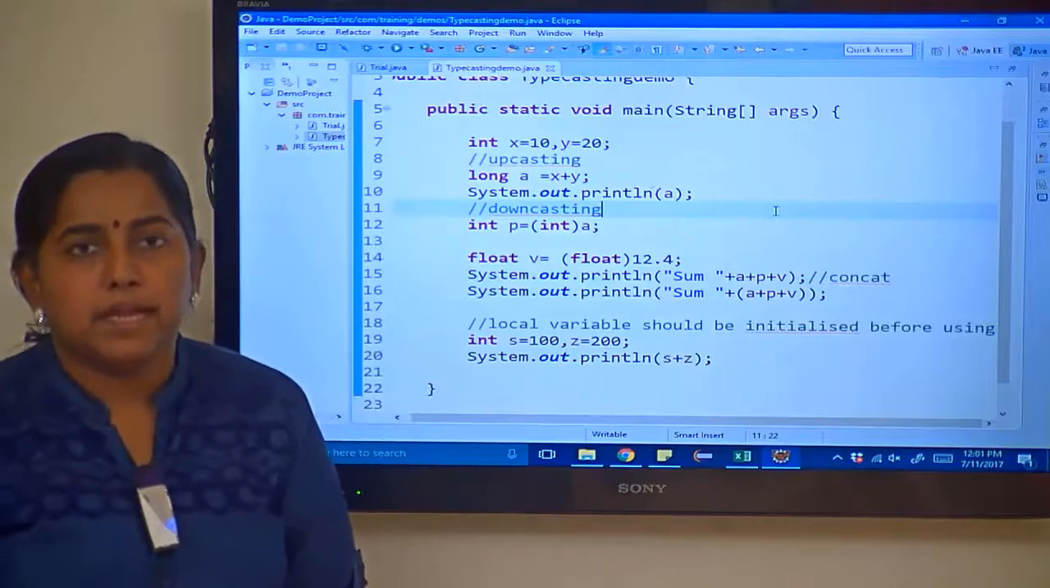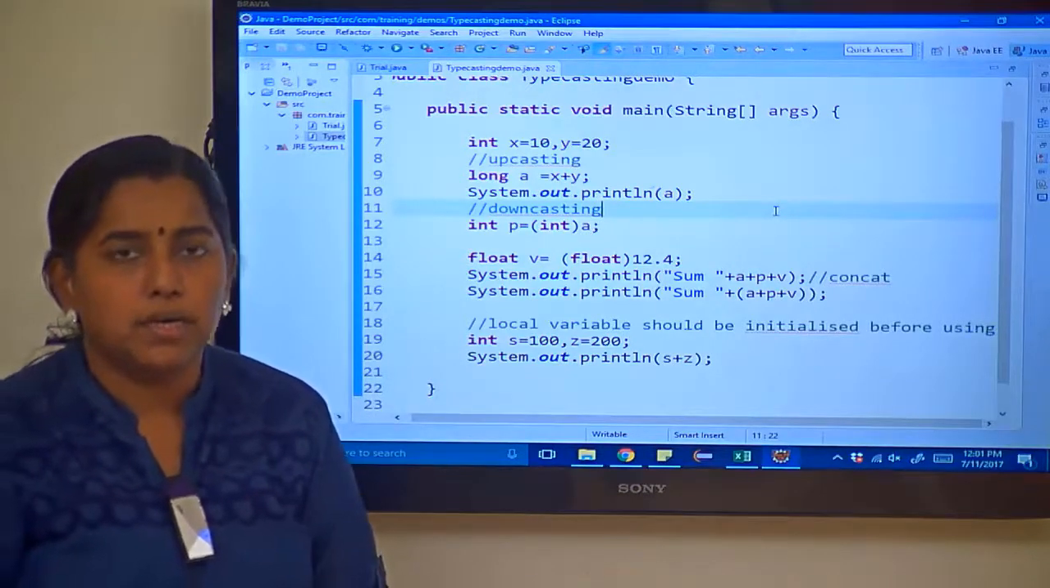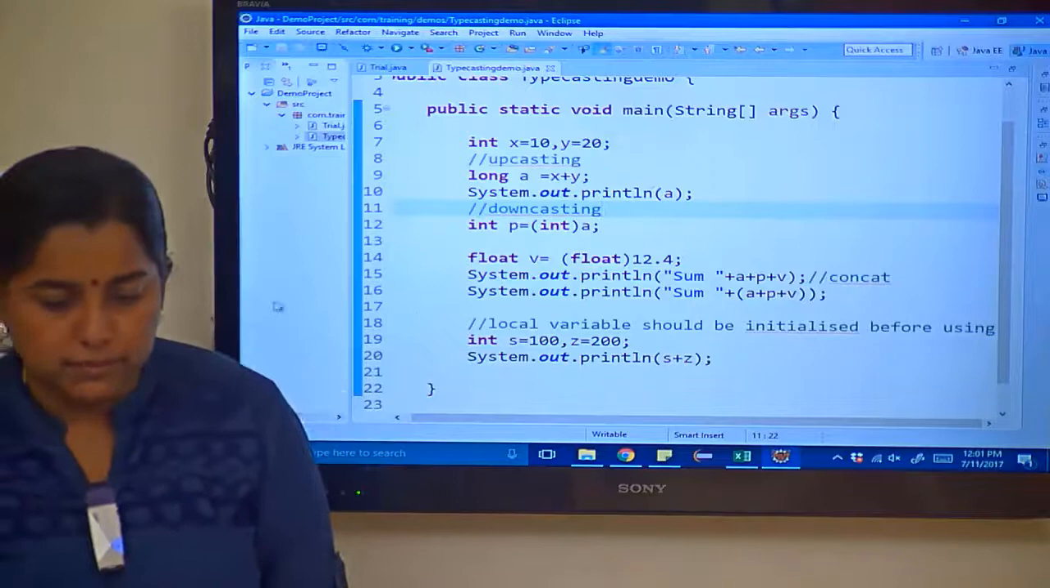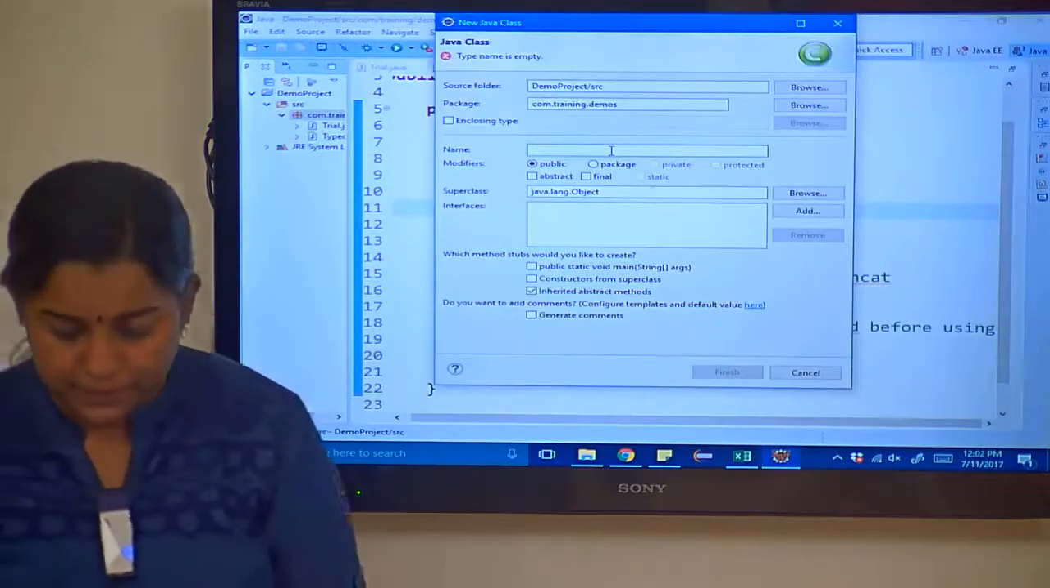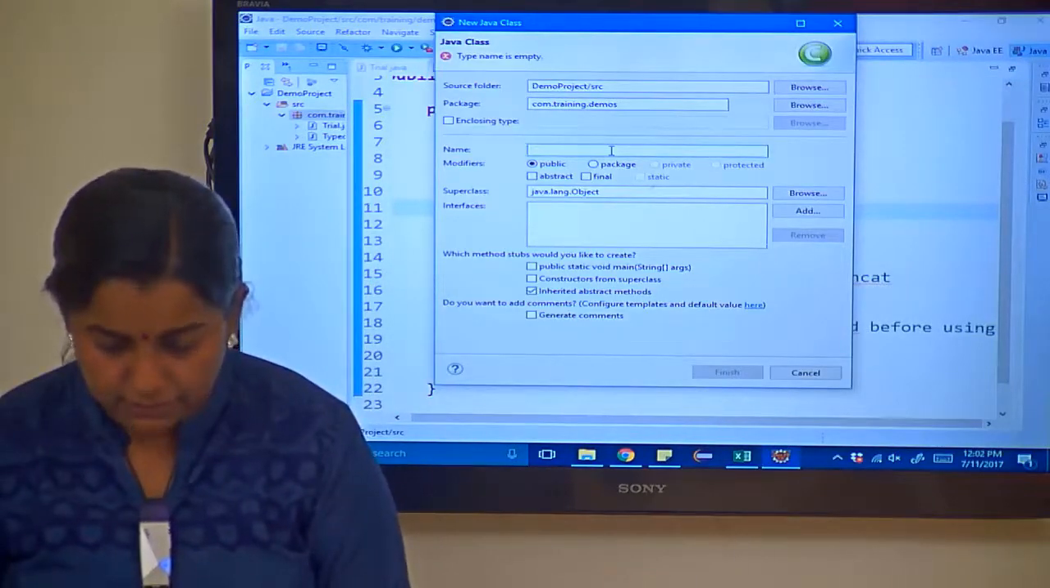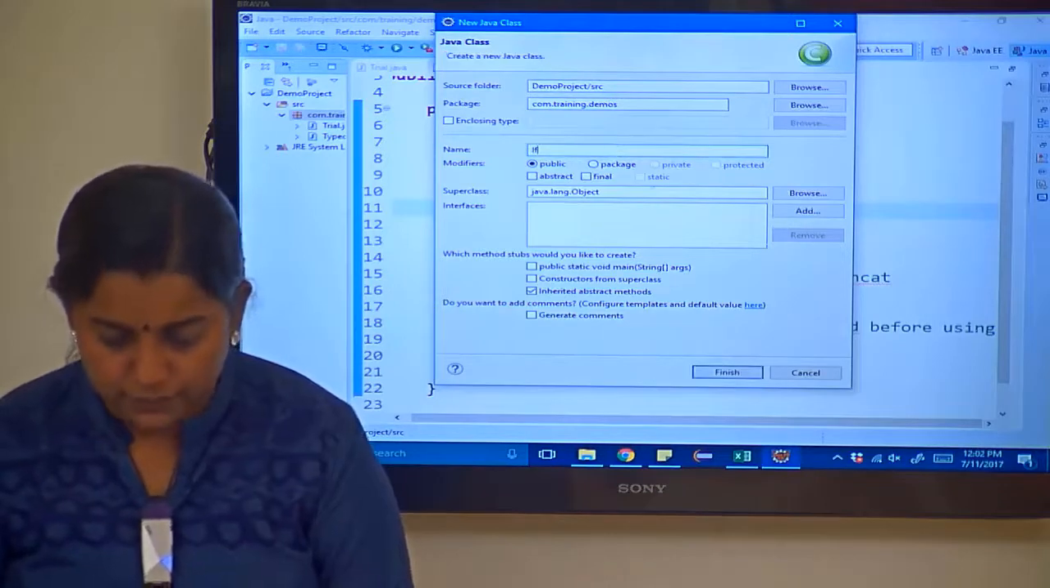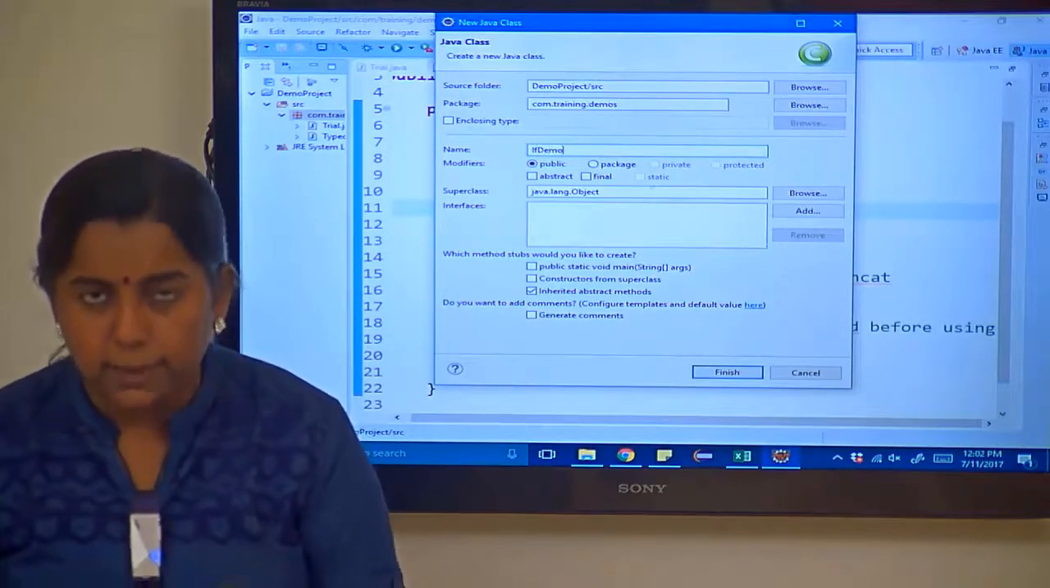In this session, let us see a simple example for if-else. Let me create a new Java class. I am doing it in the same package. Let me give the class name as ifDemo. Remember, always the first letter of your class has to be in capital letters.